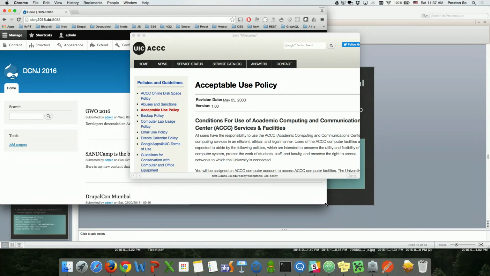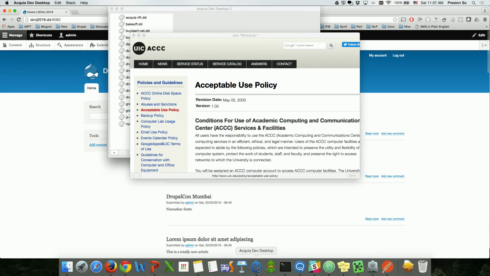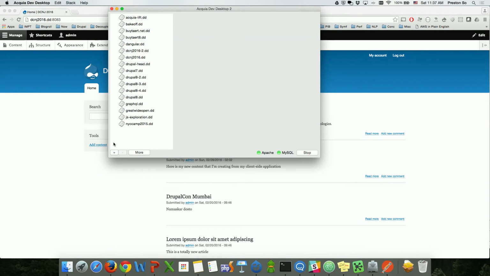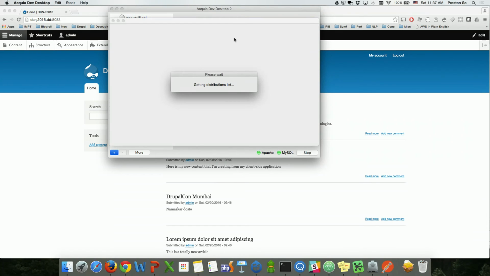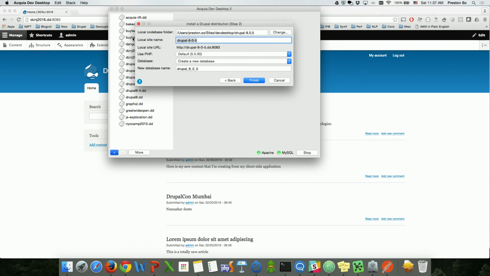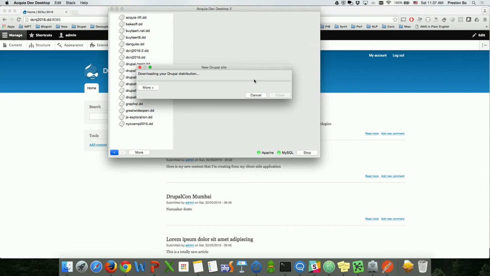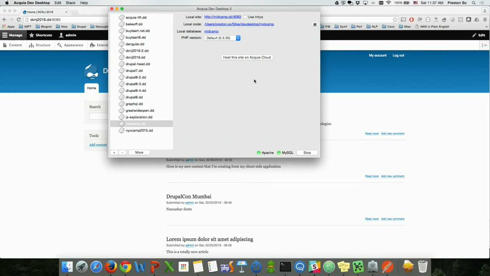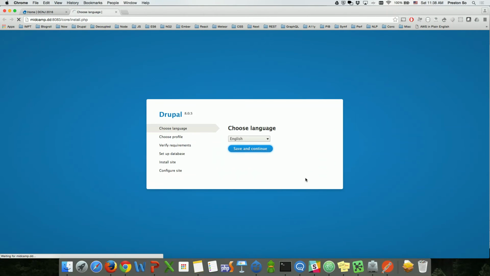Cool. Alrighty, so here's how you get set up with Drupal 8 really quickly. You can add a new Drupal site, getting the Drupal distributions list. I want to install Drupal 8, and I want to call it MidCamp, right? And we can give it a dedicated directory here. We can finish, and what it'll do is download your Drupal distro, namely Drupal 8. And then if we navigate to the site, we now have our nice installation screen.